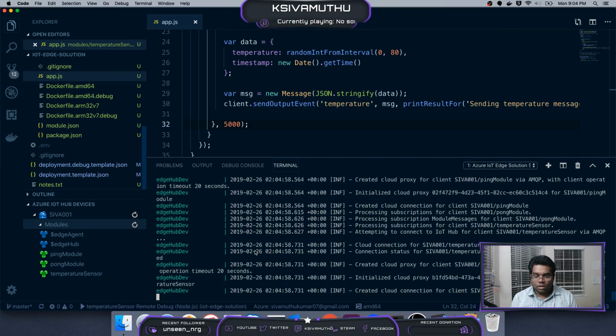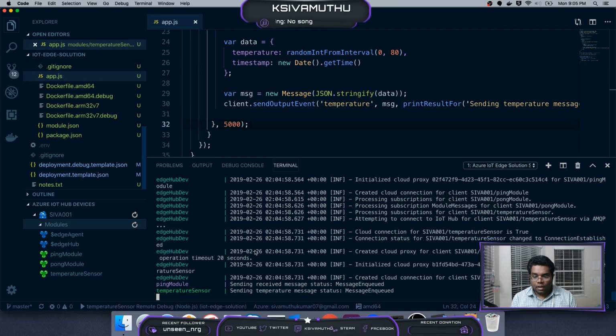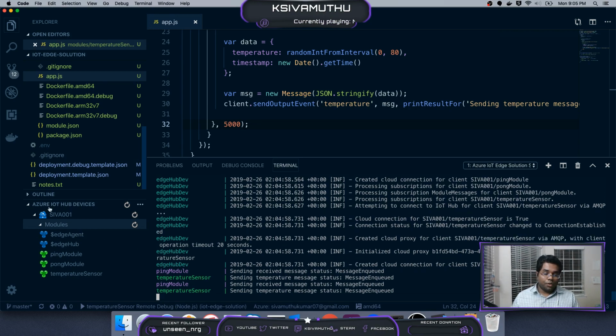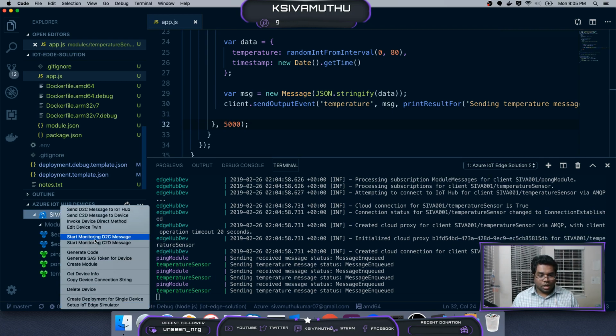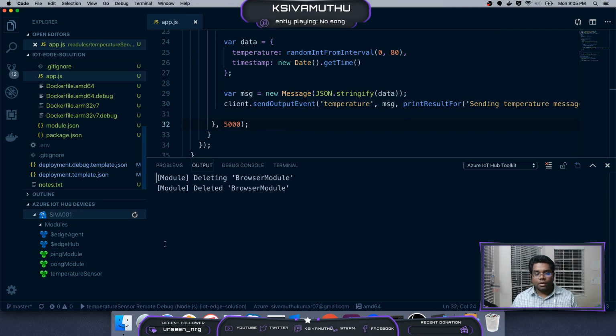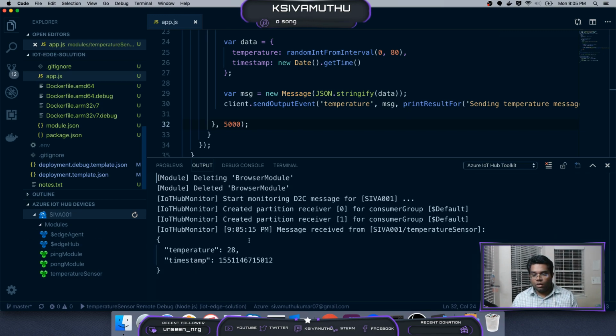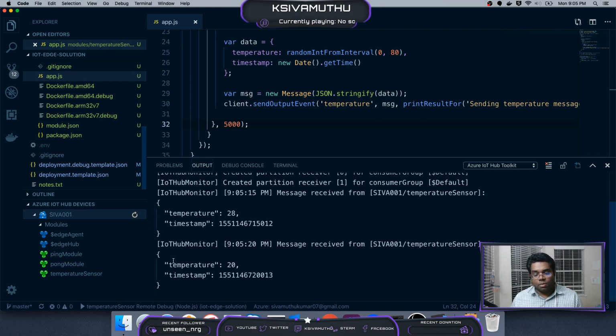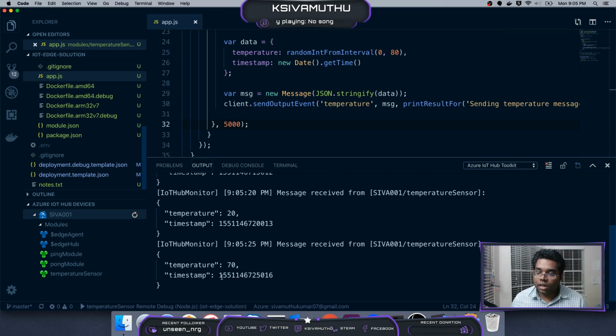Temperature sensor got initialized. Okay, the temperature sensor starts sending the temperature message status. So if you go to this IoT hub devices here and try monitoring device to cloud, you can see what module is sending the data to IoT hub and what the data is. So here it's 2820 and the timestamp as well. So this is fine right here.